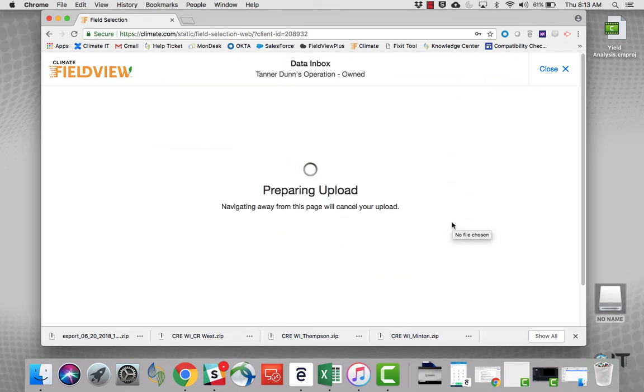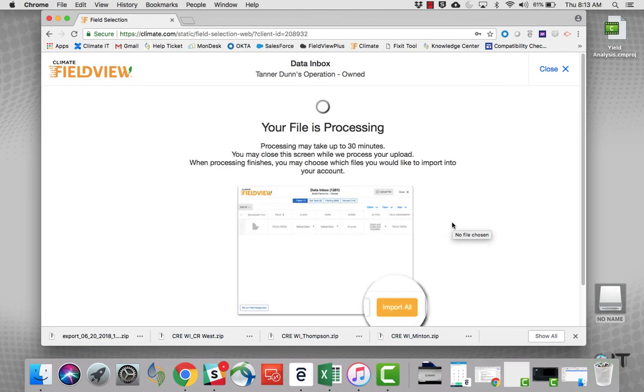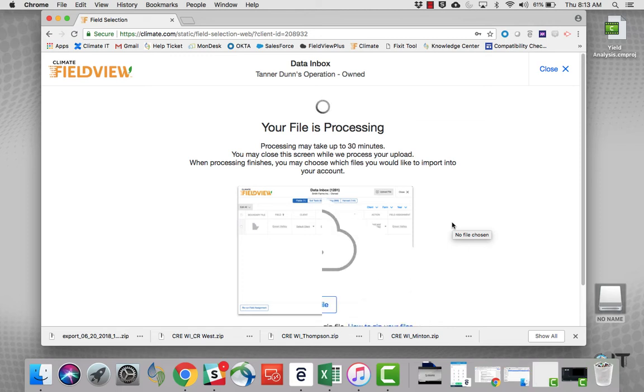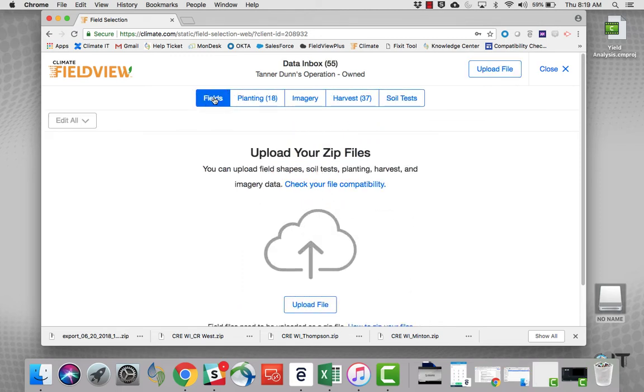This will begin the upload process. Depending on your file size and internet speed, this upload could take 1 to 30 minutes or possibly longer for larger farming operations. Once imported, you will see 5 different tabs at the top. For this case, I have planting and harvest data from my monitor.